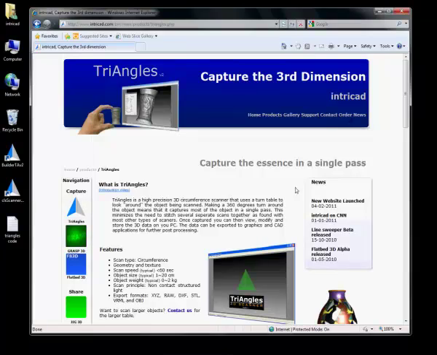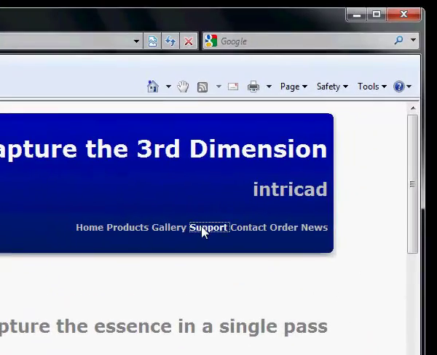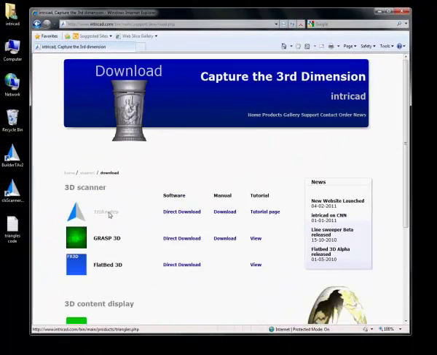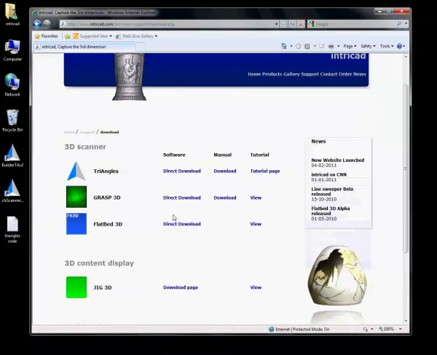Alternatively, you can also find the software in our support section: support, download, and you will find our products again with the possibility to download software, manuals, and tutorials.